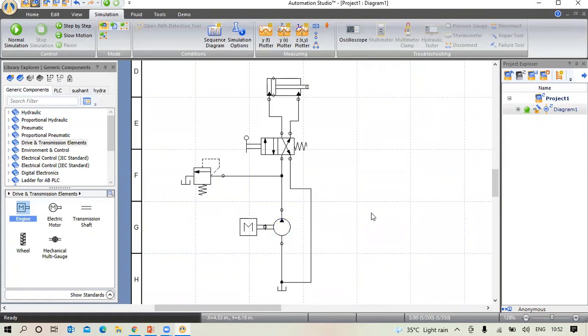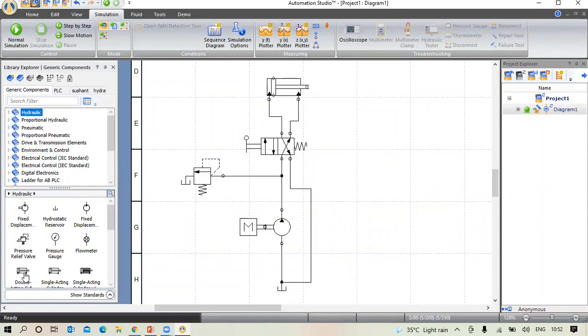In this software, if you want to add more components to the circuit, just like if you want to add one more cylinder in the circuit, simply go to the hydraulic library and take one more double acting cylinder. Otherwise, if you want to select the same category of double acting cylinder with the same parameters, simply press the Control key, select the component, and drag anywhere.